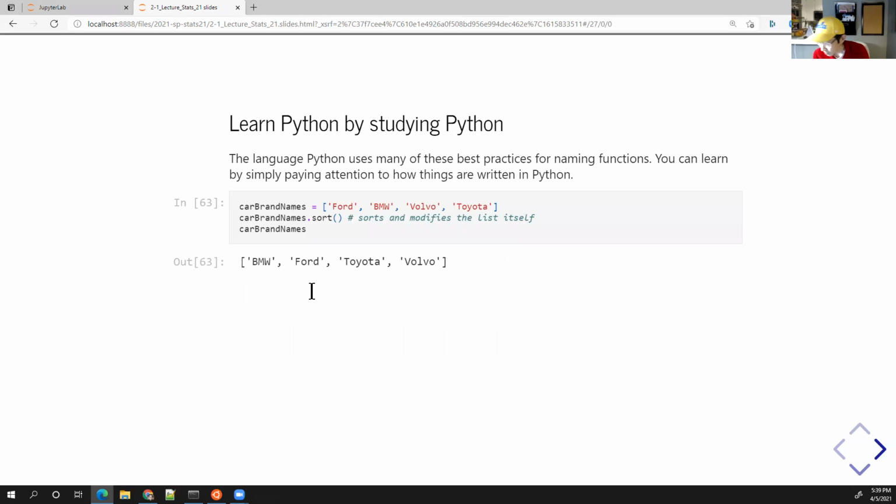And Python actually follows this. Here's a list that I've made called car brand names, and we've got Ford, BMW, Volvo, and Toyota. Here we can call sort, and this is going to modify the list itself. So if I ask what is in car brand names, it returns the list sorted in alphabetical order.